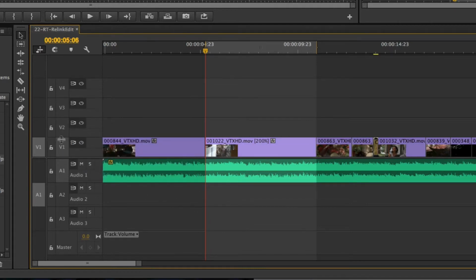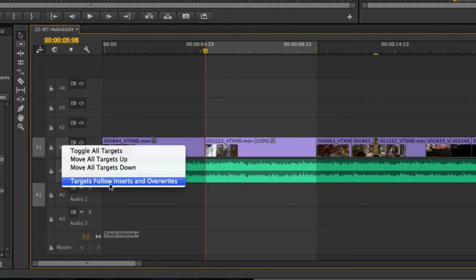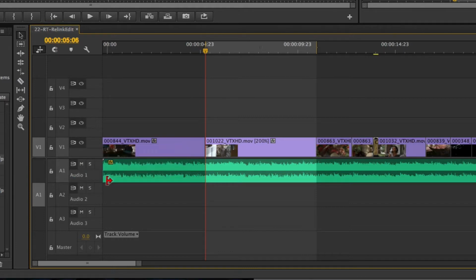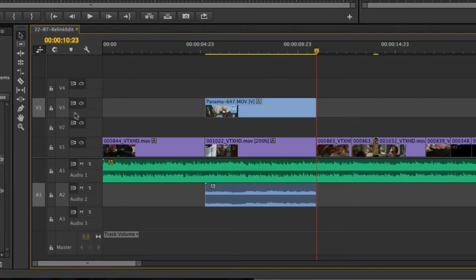And then of course there is this feature that says targets follow inserts and overwrites. So I'm going to turn that on and show you how that works. So let's say I have track V1 and V2 and A1 targeted right now, but I want to do an edit to track V3 and A2 over here. So I'm just going to move my source panel. I'm going to hit period to do an overwrite edit, and now you'll notice that my targets followed my overwrite edit. So now V3 is targeted and A2 is targeted. And this is helpful if you're going to be doing a lot of work on a single track. You can leave that setting on.